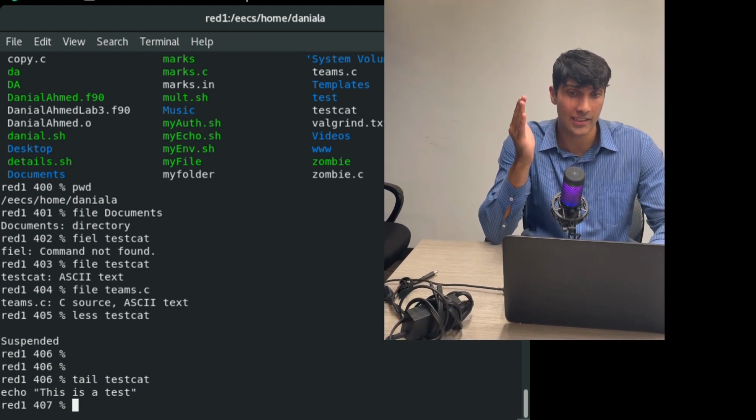So those are the 16 commands every Linux beginner should know.